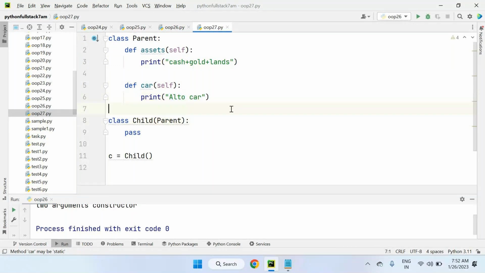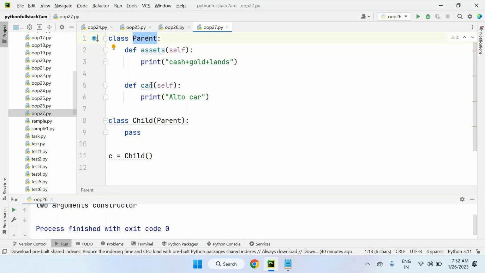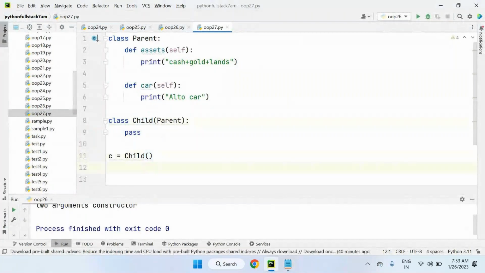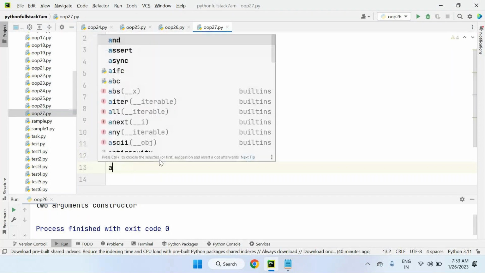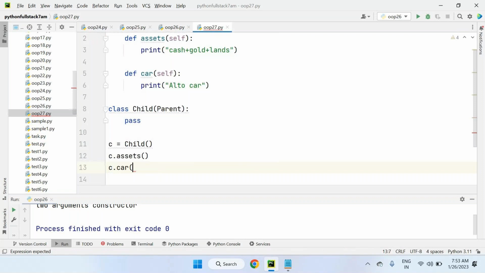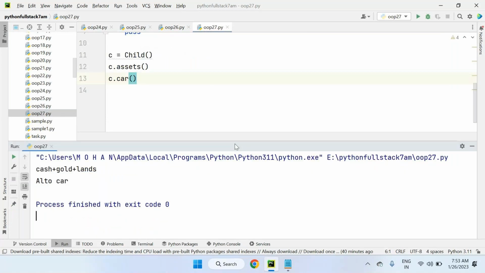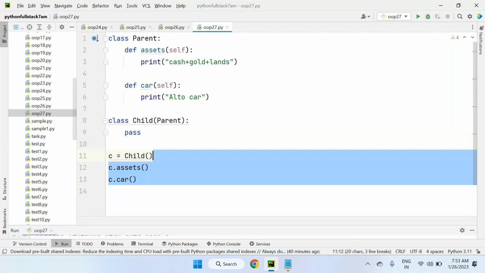So whatever members, like assets and car, are available inside the parent class, these members are by default available to the child class through inheritance. Here the child is trying to access all the methods happily, assets and c.car. There is no problem at all. Let's run this one. We got cash plus gold plus land, Alto car. So the child is also accessing the parent class functionality through inheritance.